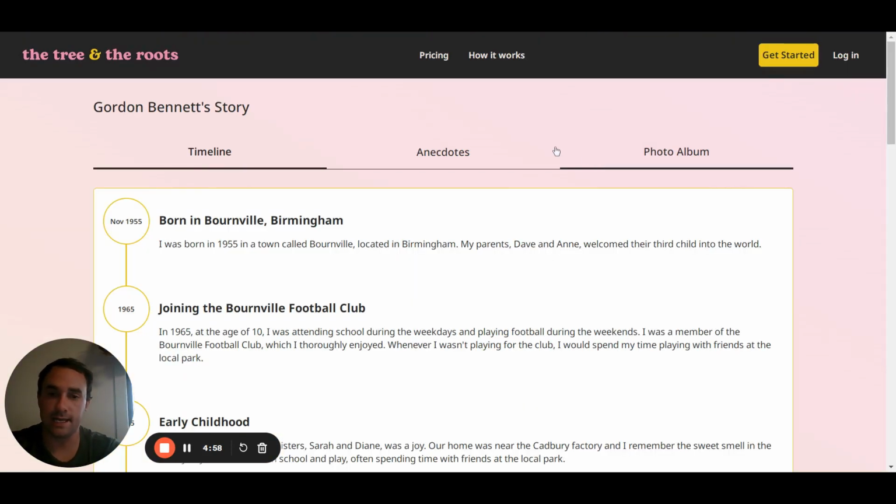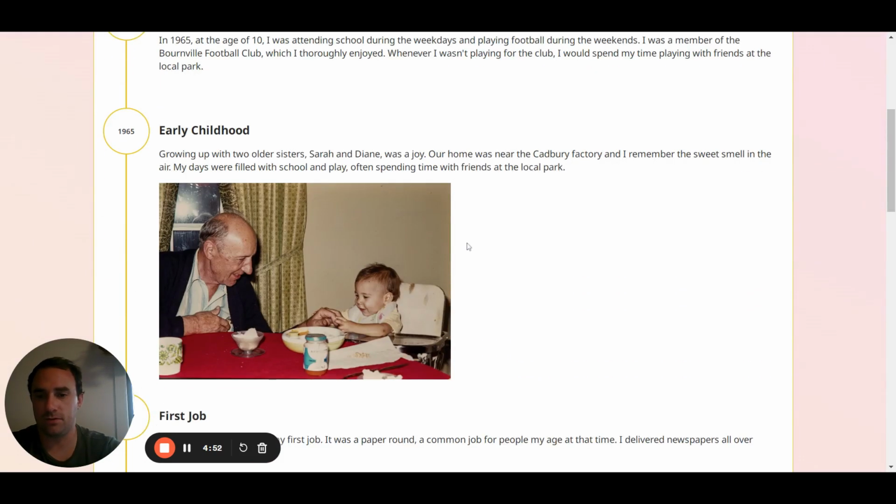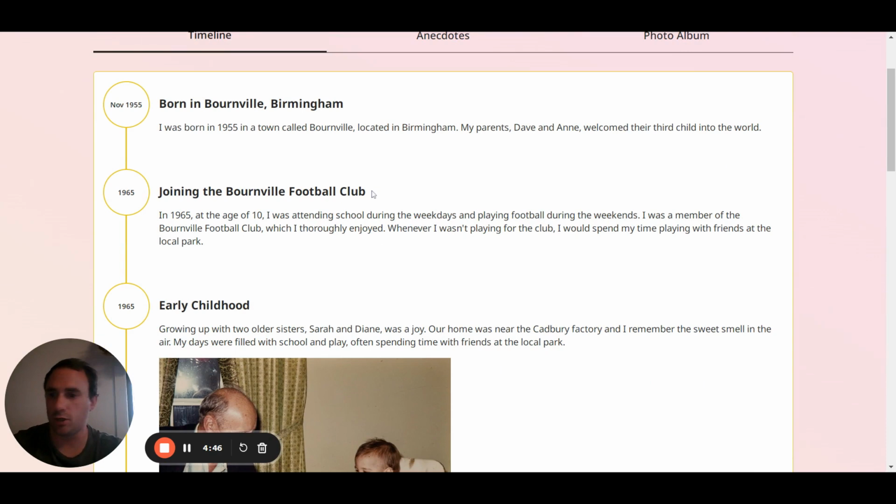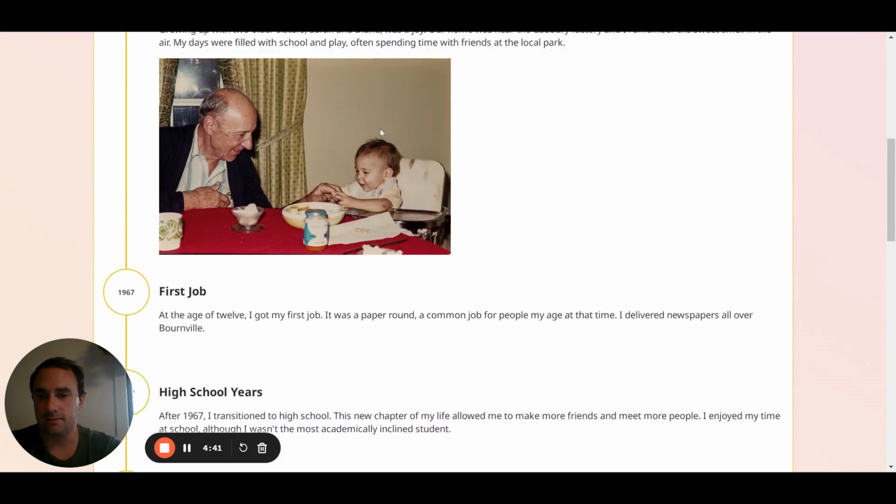So this is where the button to the example goes. It's to Gordon Bennett's story, which is just a made up one. I thought about sharing a real one, of someone I know or my own, and I just decided not to do that.